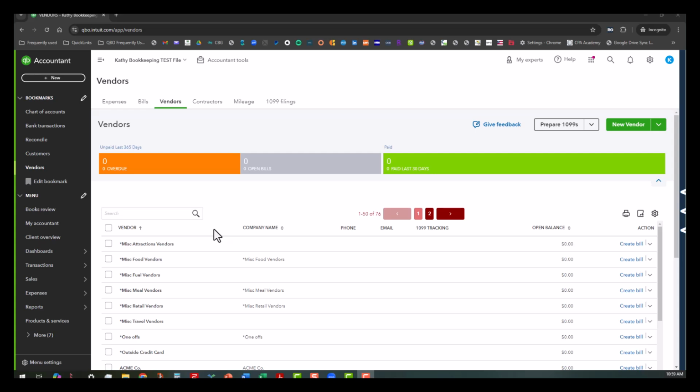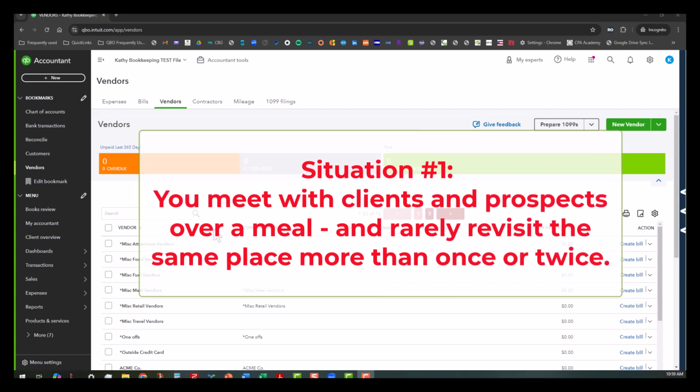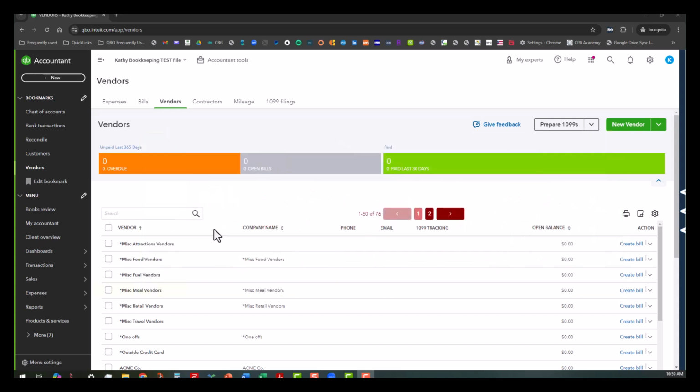First of all, if you go to different places to meet with clients and want to keep track of meals transactions to get those deductions for your business, you don't want to list every single meal vendor that you go to. And in particular, if you're going out of town, then you definitely may only visit those places one time and one time only. So it's best to go ahead and create a generic vendor for those types of categories.